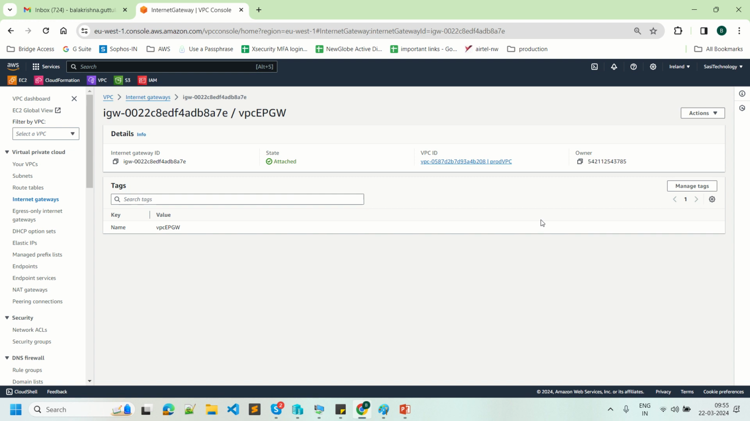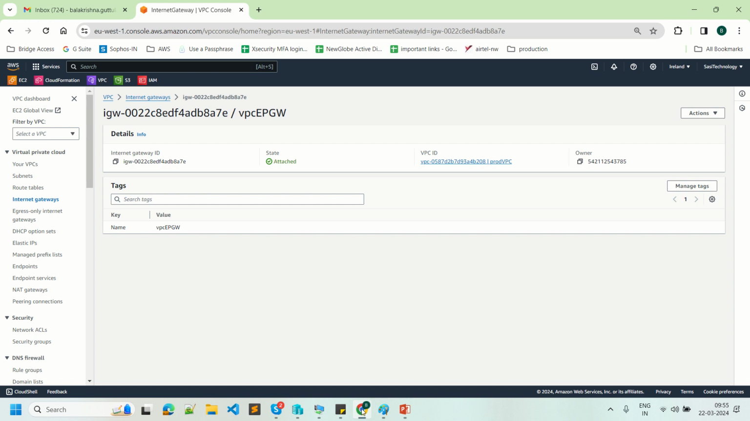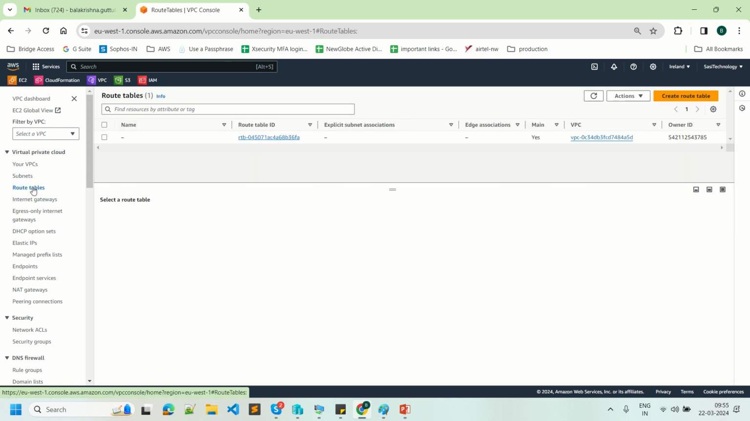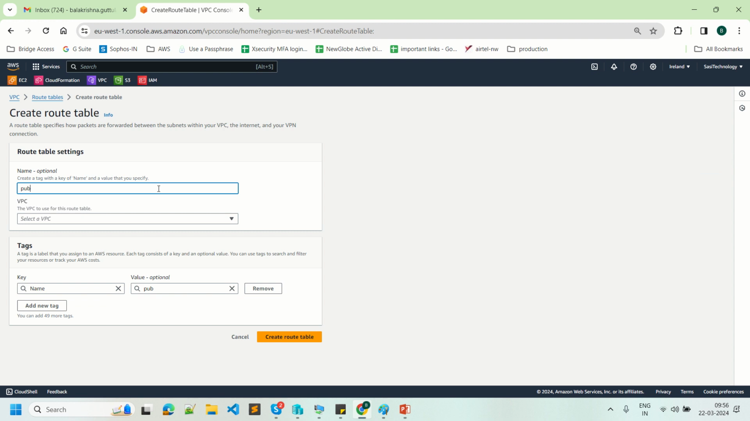That means we are attaching this internet gateway to our VPC. So here I'm going to create the route table now. Under the route table section, we have to create route table. First I'm going to create the public route table, select the production VPC and create route table.